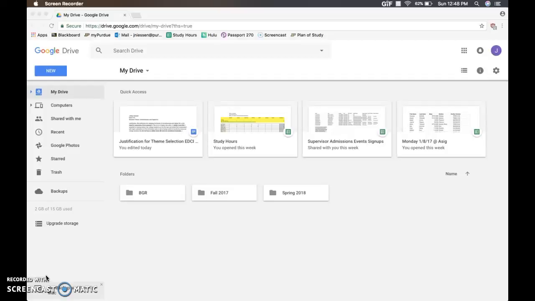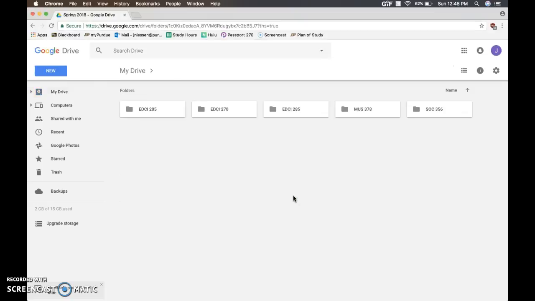Okay, so I've already pulled up my Google Drive here just by going to drive.google.com, and you can see right here are all of my folders that I have all of my schoolwork that I use on Google Docs in. You can see I have a folder for BGR because I do a lot of work with that program. And I also have all of my classes from last semester in this folder here in Fall 2017, and all the courses I'm taking this semester in this folder titled Spring 2018.